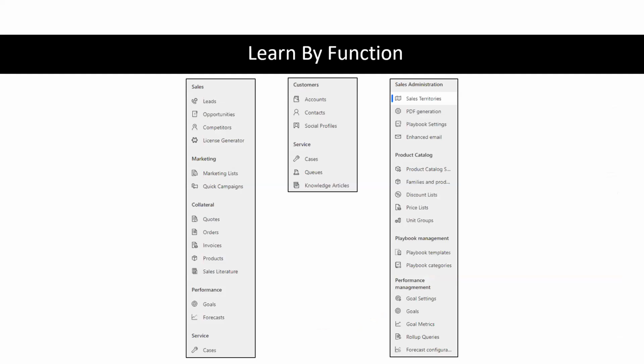So, learning by function. Here is the sitemap from Sales Hub, Customer Service Hub, and then the Sales Administration group on the Sales Hub. Do you know what all these things do? I don't know. Do you need to know what all these things do?